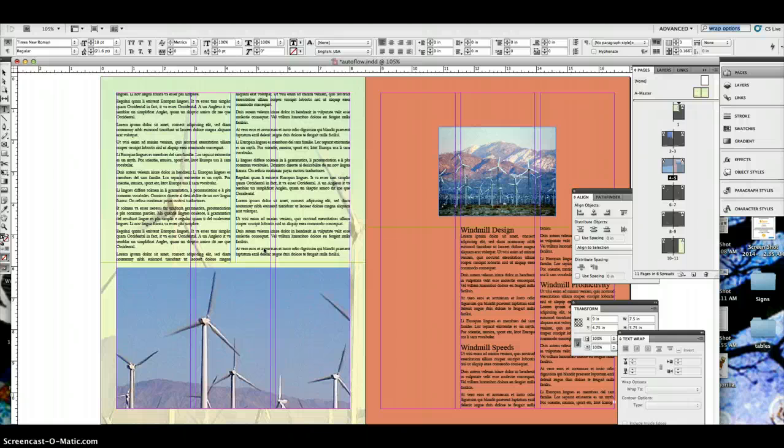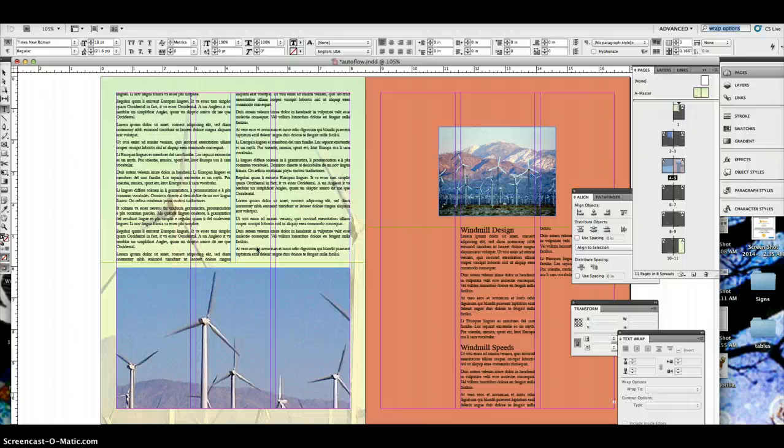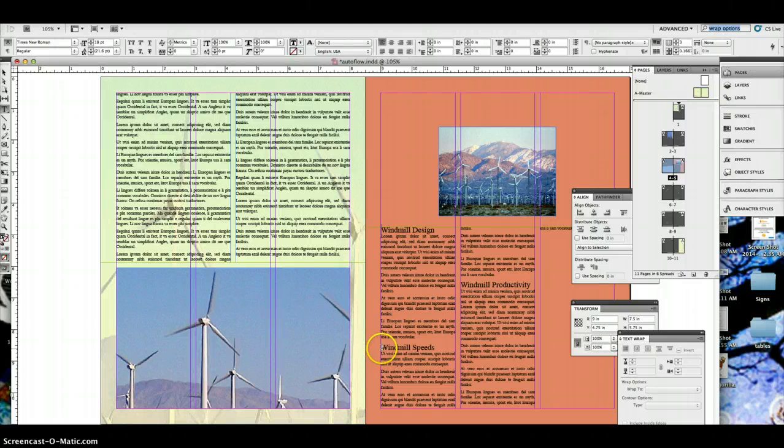Click before the W in Windmill Productivity. Click Type, then click Insert Break Character, and then select Column Break again. And your page should look right if you would have done it correctly, like your teacher did not do. I'm going to click in front of Windmill Speed.